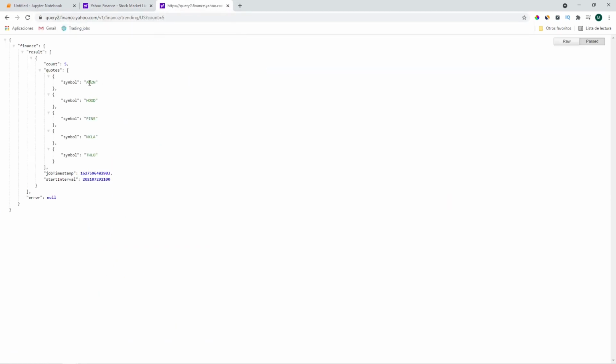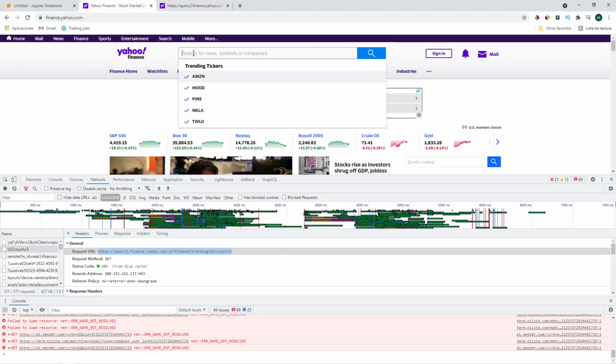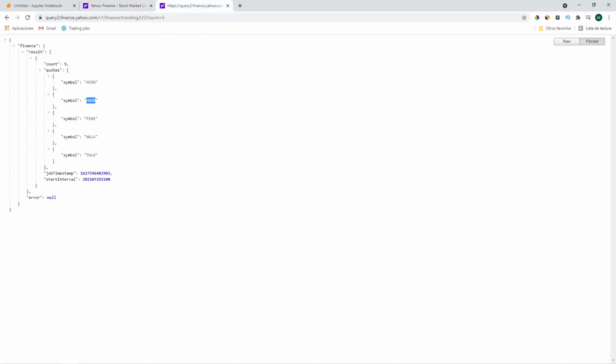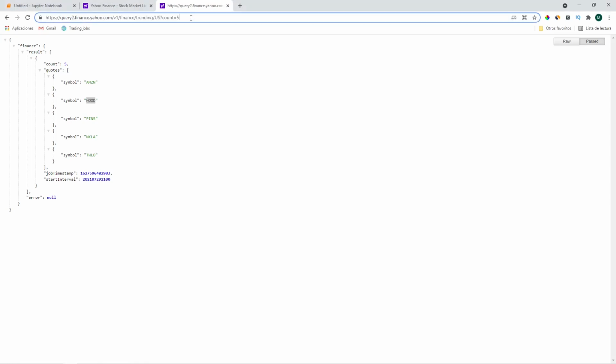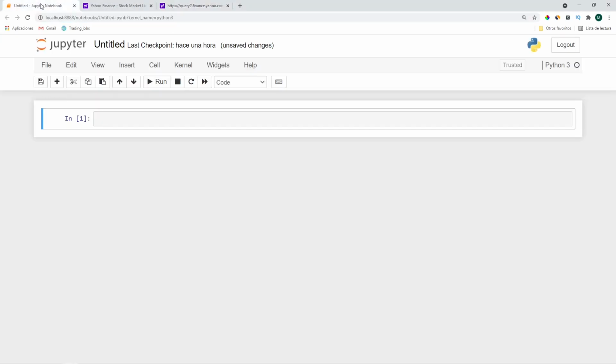Okay, as we can see, the first one is Amazon, the second one is HOOD, I don't know what it is, but it coincides with the trending stocks, okay? So we will use that URL. Let's just copy the URL and paste it inside of a Jupyter notebook. Let's declare it as a variable. URL equals to this one.